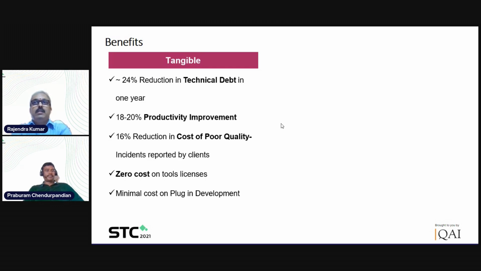As this is our own tool, it doesn't have any license cost, and the cost of development of the plugin or the solution is minimal, because we used our own developer community in a crowdsourced way to come up with this plugin. And we keep adding the challenges and the solutions for the problems into this plugin idea, and we keep expanding it into other teams. That is the tangible part.